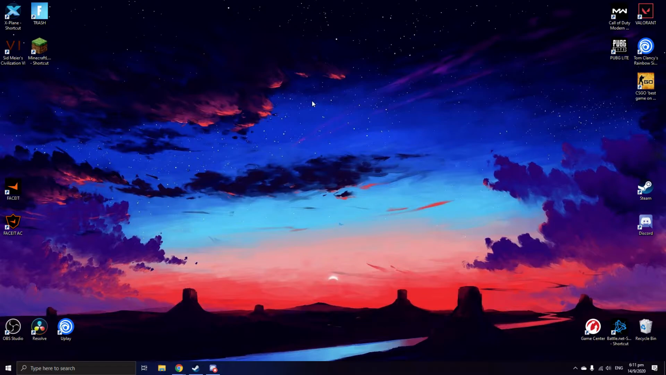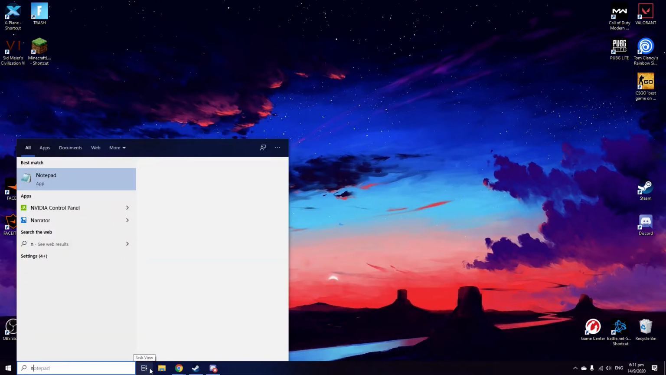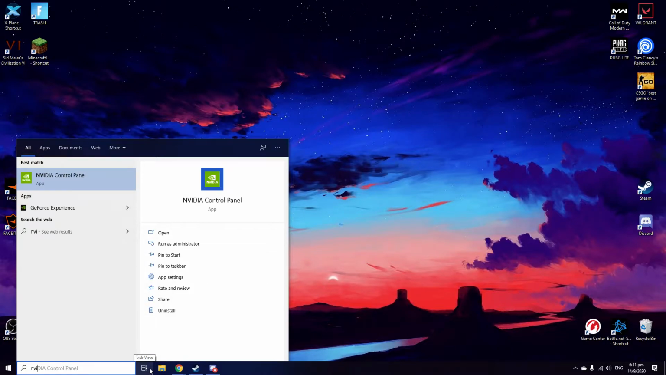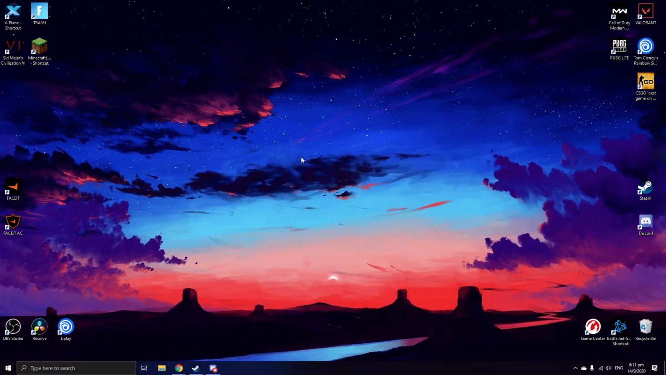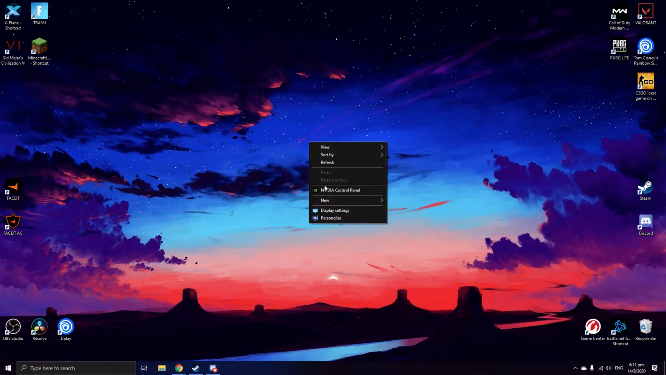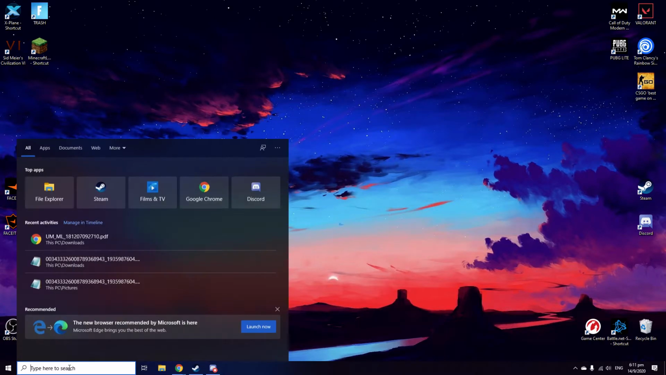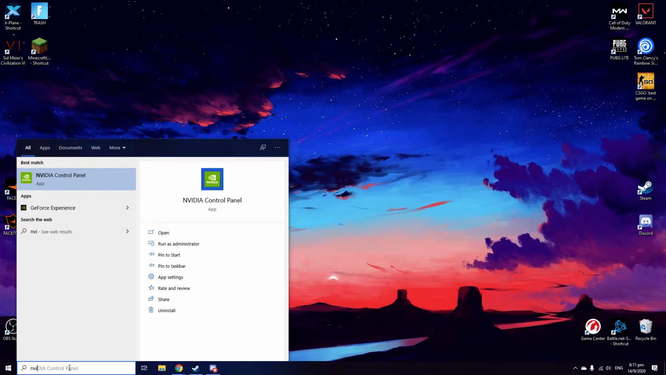These are the best settings you can choose in the Nvidia Control Panel. To open it, you can go to your search box and type Nvidia Control Panel. It should show up, or you can just go to your desktop, right click, and there should be an Nvidia Control Panel selection. If you don't see it, you can just search for it in your search box.